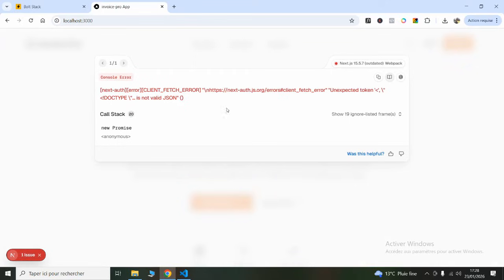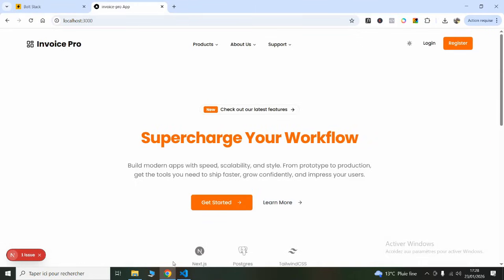The only issue that we're having in here is because of next auth. So we need to provide the env variables, and this is something that we're going to be doing later. So now, as you can see, everything is working well.